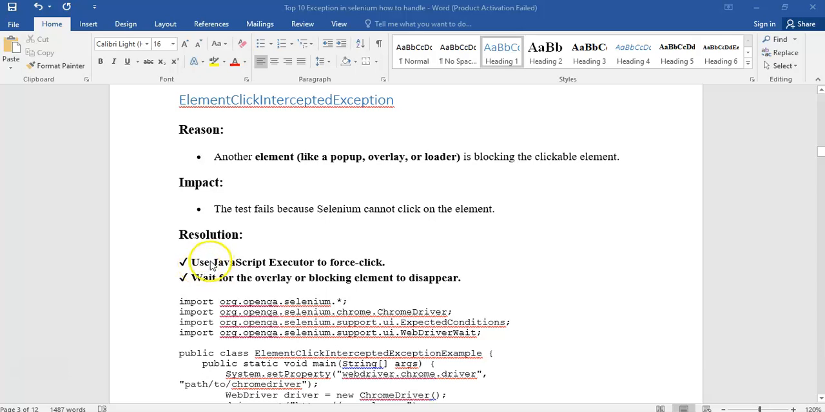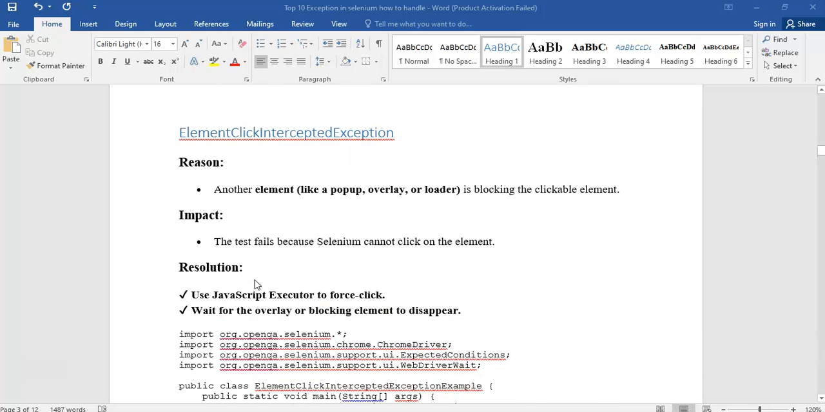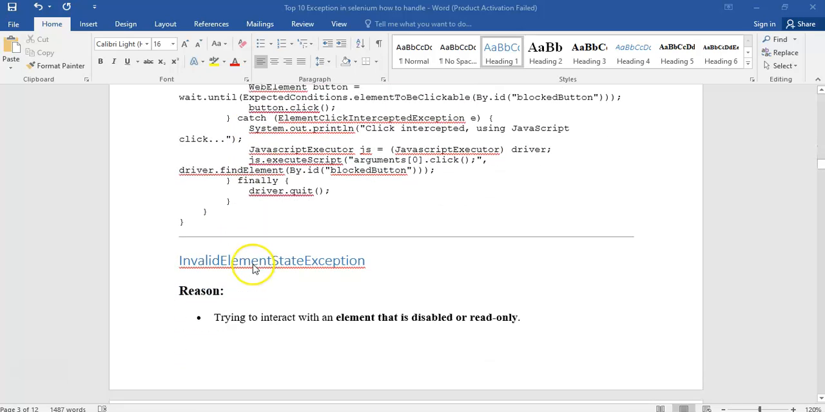In those cases, we will use JavaScript executor to force click. Or we have to wait. Sometimes round buttons, like loading spinners, will come, right? We have to wait until invisibility. We can write invisibility of element, or we can wait until Ajax calls are loaded. Any JavaScript calls or Ajax calls, we can wait until those are completed. We can take care of those things, or we can use the JavaScript executor to click on it to avoid this element intercepted exception.